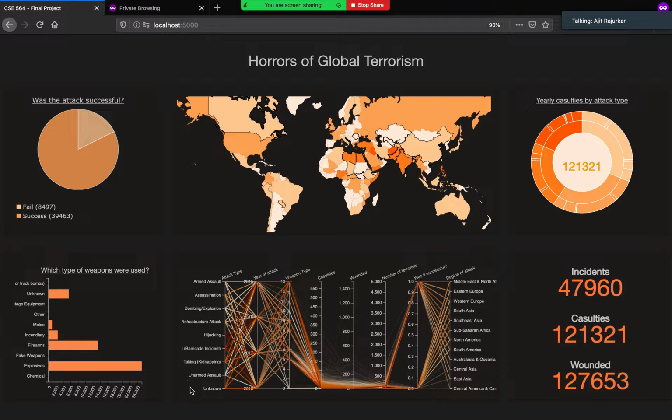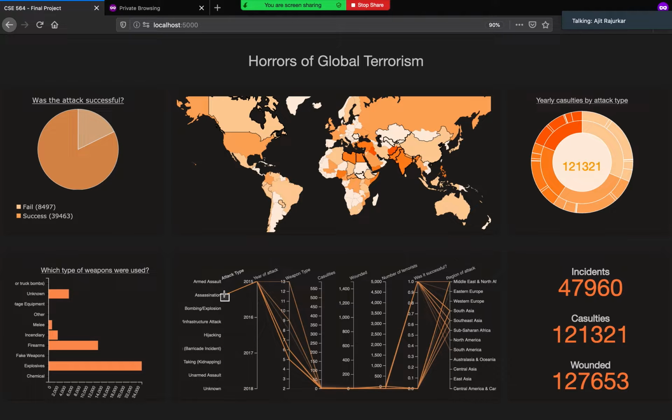Moving on to the parallel coordinate graph, you can see the relationship between eight different features of the data set shown in this graph, and the user can use a brushing and filtering technique to select specific data he's interested in. So if he wants to just see assassination and armed attack in, let's say, the year 2016, then he can apply multiple filters over different axes and analyze that data.